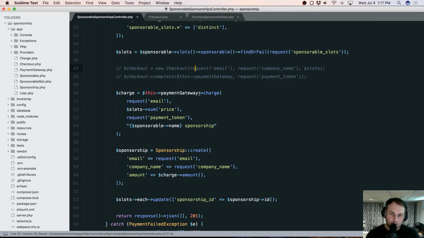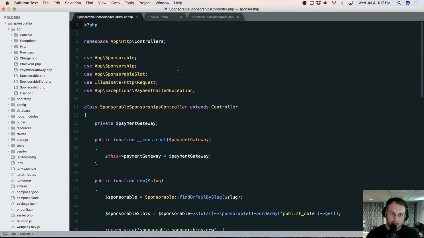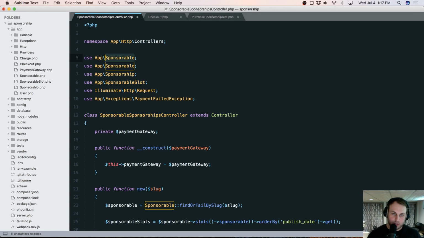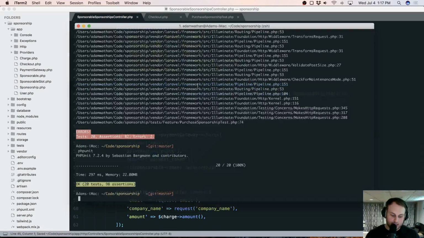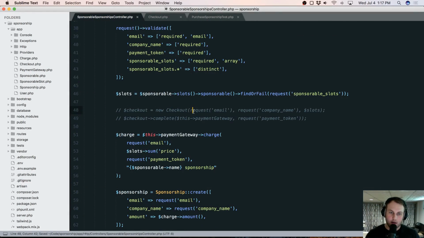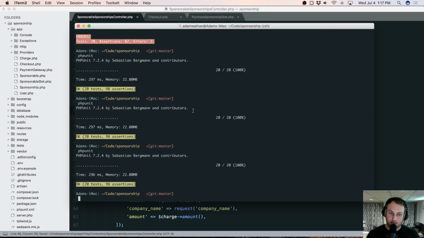So what do we have to do to make it possible to uncomment this line without introducing a failure? In this case, it's just as simple as making sure that we import the checkout, right? So let's import the checkout first, run the tests, tests are still green, uncomment this line, run the tests, tests are still green.